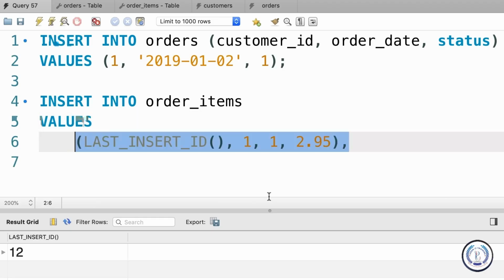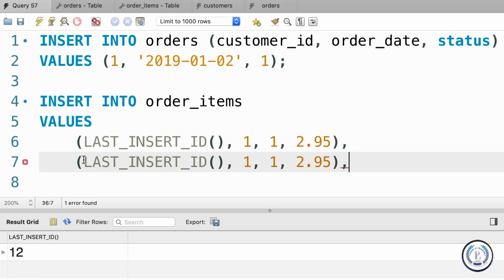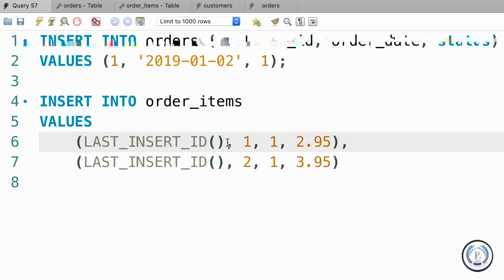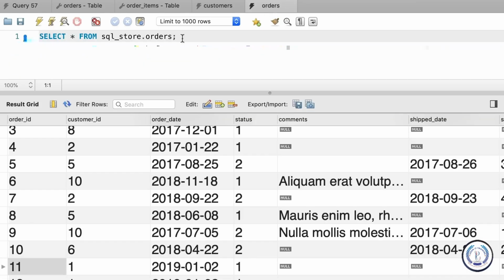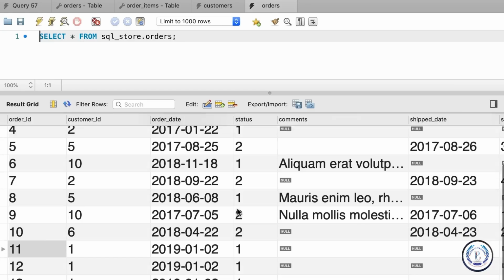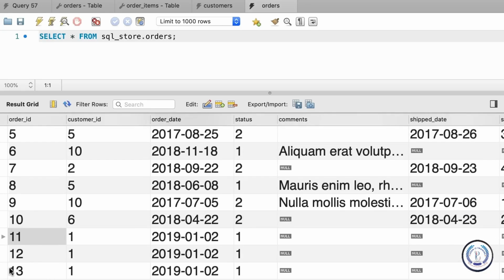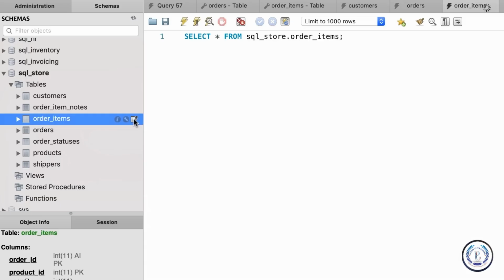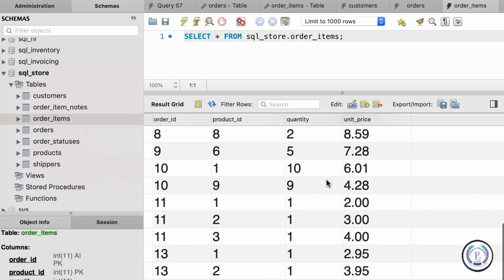And let's add another set of values. So once again, we're going to call last insert ID to get the ID of the new order. We're going to change the product to product number 2 and add a different price. That's it. Now let's execute these statements and see what we get. All right. So back to our orders table. Let's refresh the records here. All right. So we have a new order, order number 13. Beautiful. Now let's look at the order items table. Here's the order items. Let's open the table. So we should have 2 items for order number 13. Beautiful. So this is how you insert hierarchical data in MySQL.